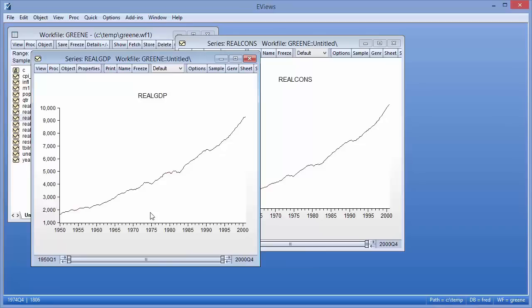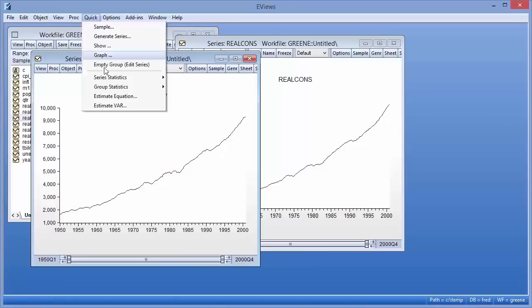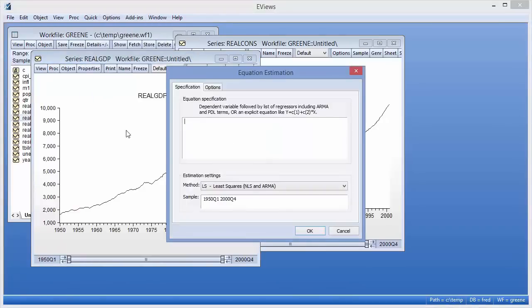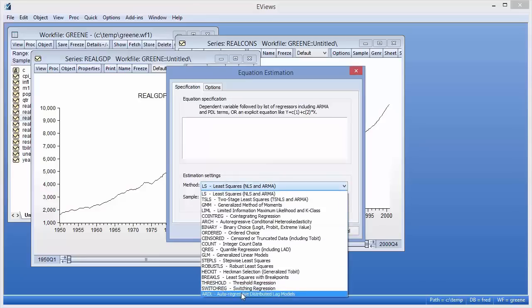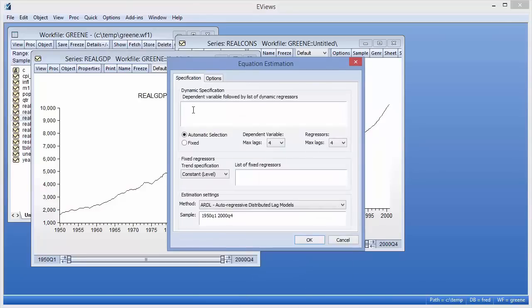To estimate an ARDL model, we click on Quick, Estimate Equation, and then use the method drop-down to select ARDL. In the dynamic specification box, we enter the name of our dependent variable, the log of real consumption, followed by the name of the dynamic regressor, the log of real GDP. We'll instruct EViews to select the optimal number of lags of each of these variables by using the automatic selection button. And then for both the dependent variable and the regressor, we set the maximum lags to consider to 8.